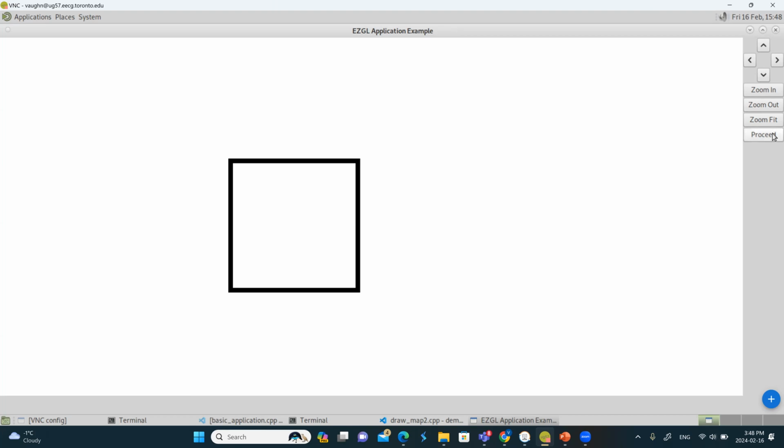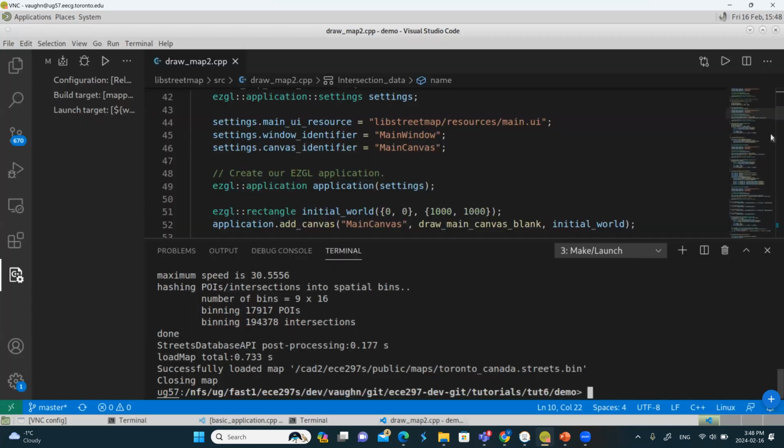Okay, so I'm going to hit proceed. Remember, proceed means return from that application.run. So it actually closes the graphics window, and in my program, I don't do anything after that. I just call close map, and I'm done. So let's go back to the slides.